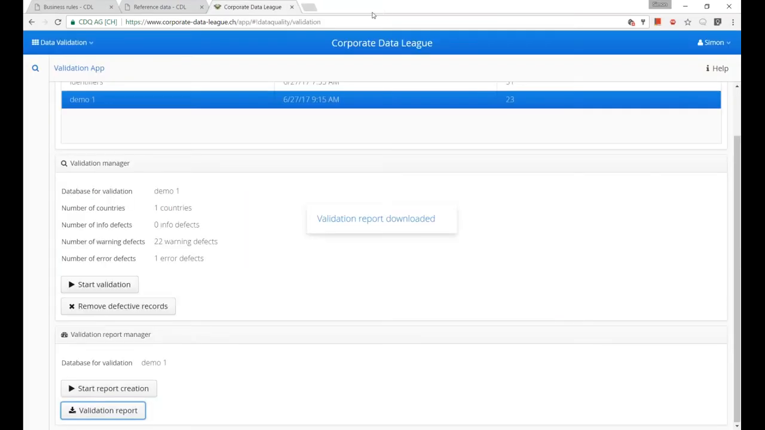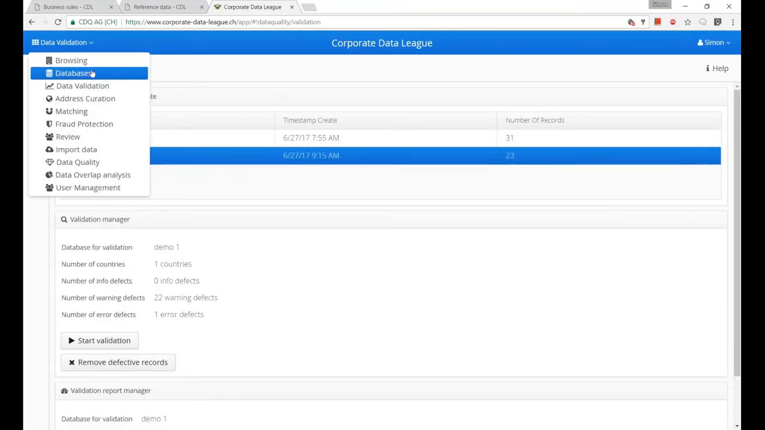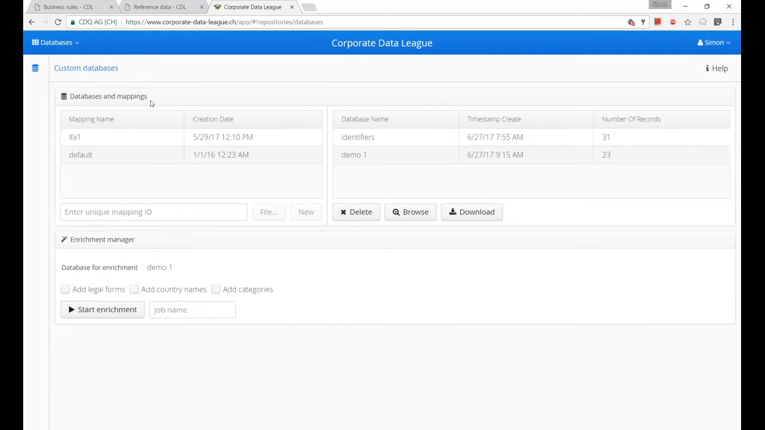Okay. This is a first fast overview on how to validate. You upload data, you go to the validation app, you execute the validation, and you then get back a validation report, and from there you can go to our metadata repository where the information regarding the business rules is documented.